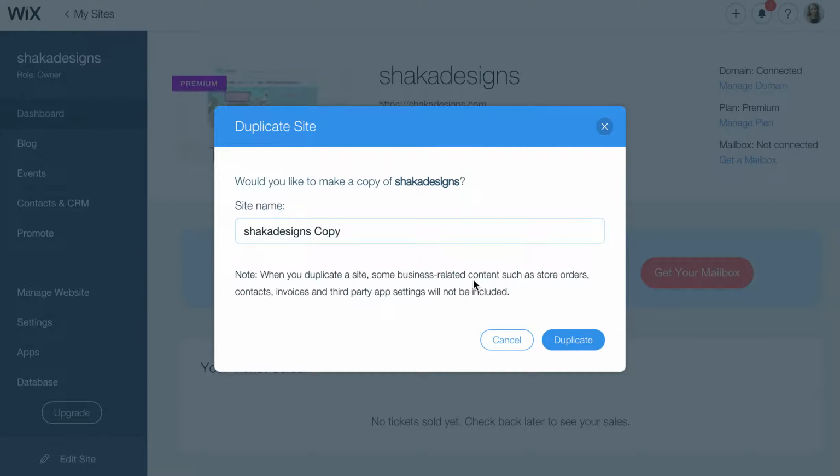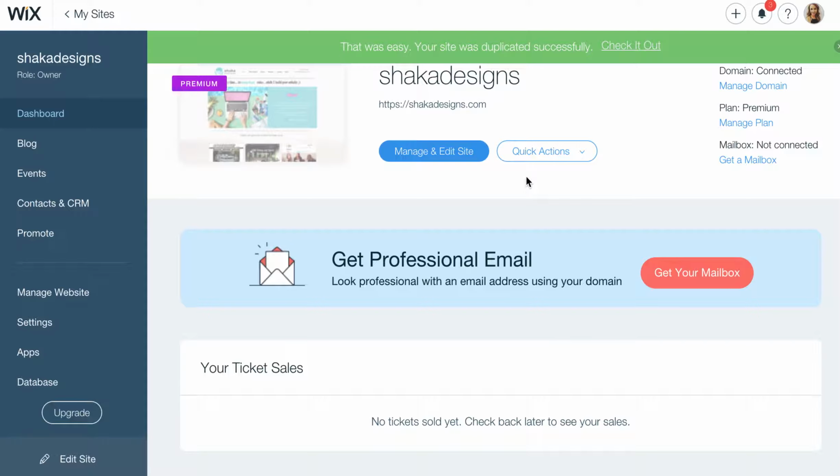This little window will pop up, and it will have a site name. You can rename this if you'd like. It automatically puts copy in there. I typically just leave it so I know which is which. And then I say Duplicate. As soon as I've done that, this little green bar will pop up saying that it was duplicated successfully.